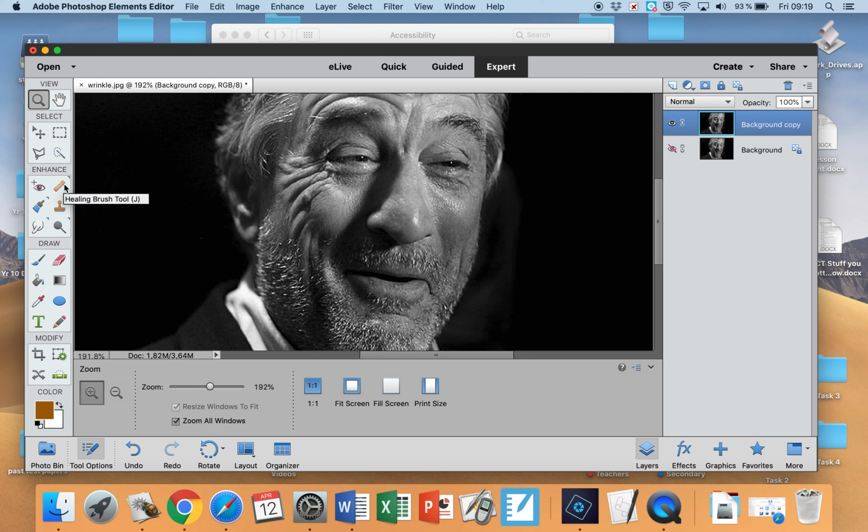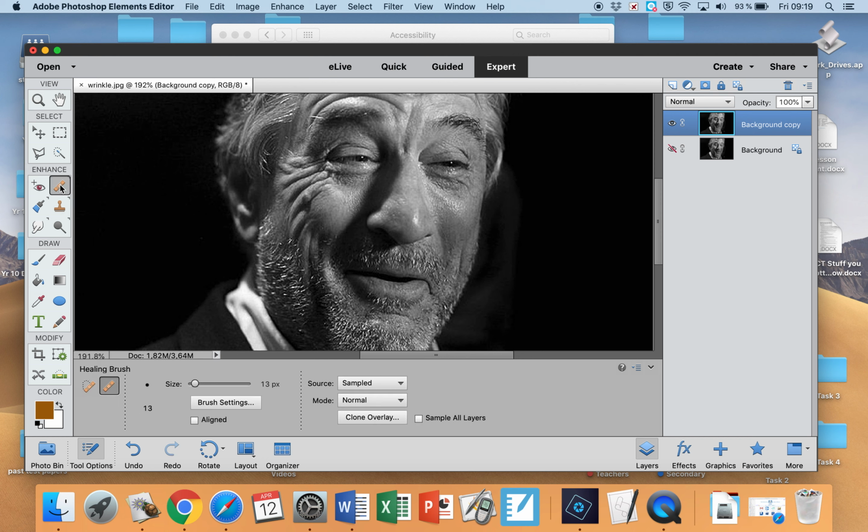The first thing I'm going to do is go over here to the healing brush tool. I'm going to click on the healing brush tool, and you see down here my options menu. I have 2 options. One is the spot healing brush, which is that one right there. The other is the healing brush tool. This is the one we're going to use today, the healing brush tool. We'll learn how to use the spot healing brush tool next year. So make sure that I've got that clicked on.